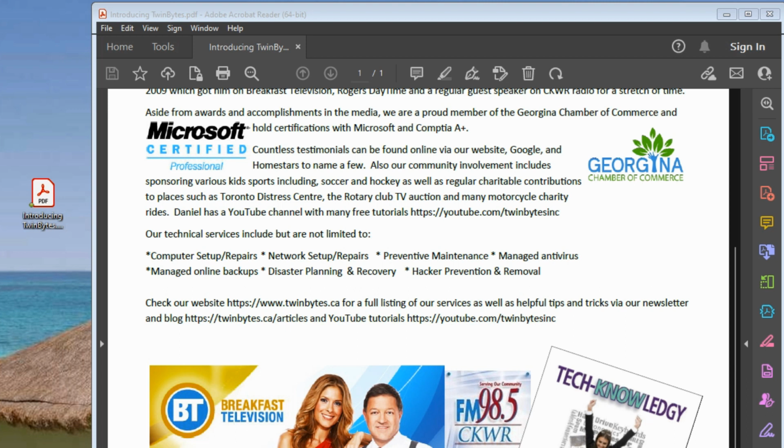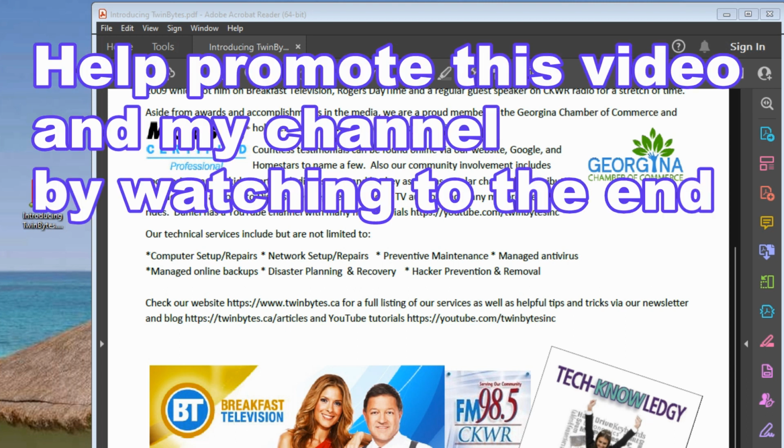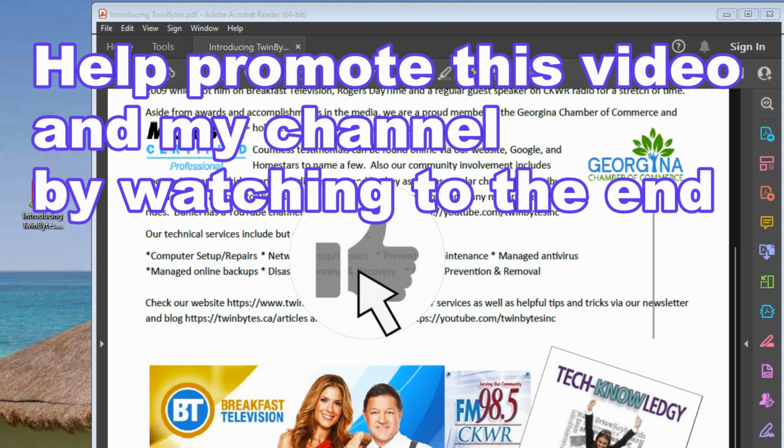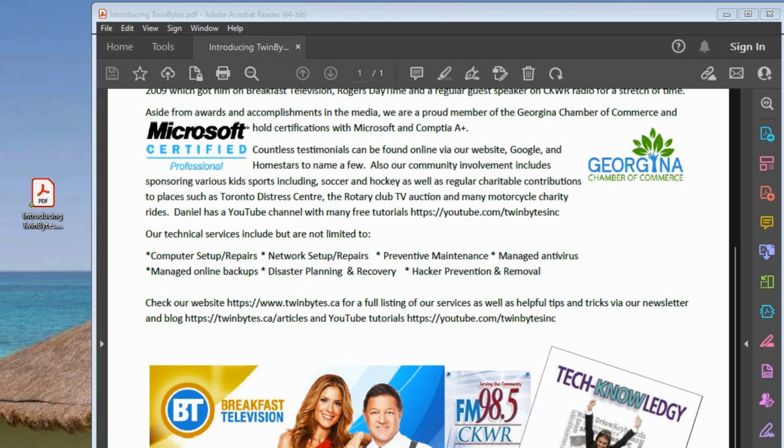I'm going to show you how you can convert a PDF document such as this one into a Word document. And it's much easier than you might think, but there are some limitations depending on how that PDF was created. So I'm going to show you how to convert it and how you can edit it easily right here.